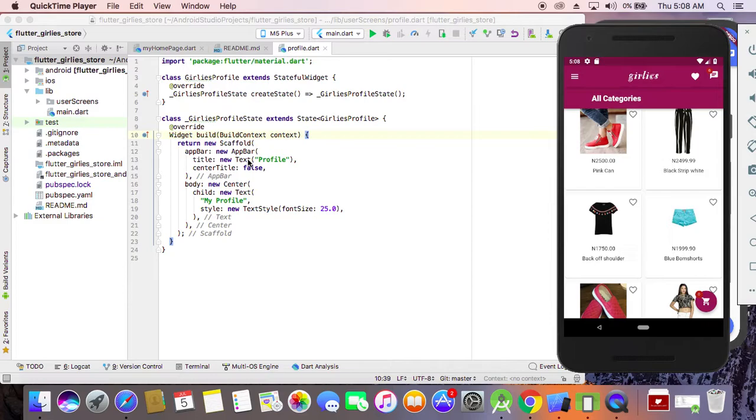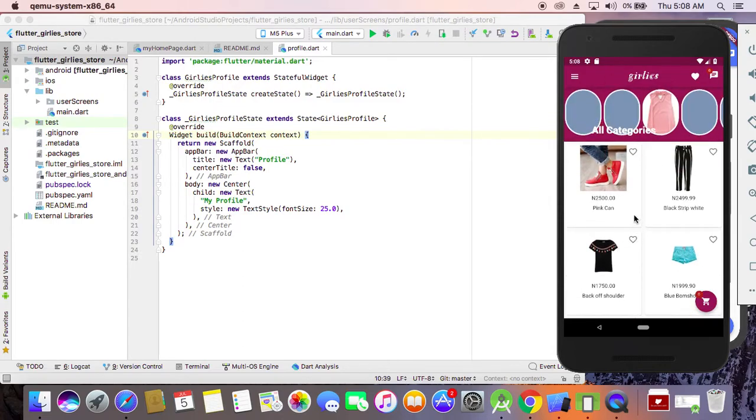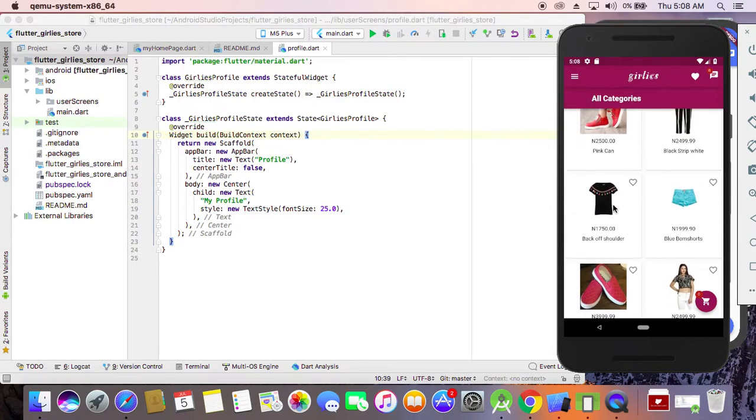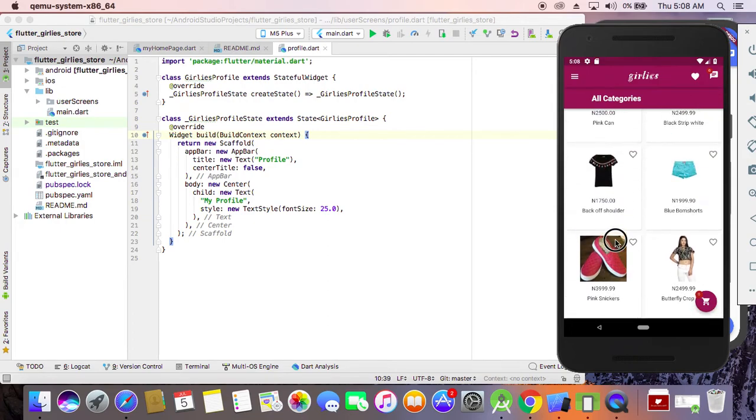So in this tutorial, I'll be building this user interface. This user interface we are seeing here, but it's going to be a better one. It's going to be, I think, far better than this. So let's just get started without much talk.